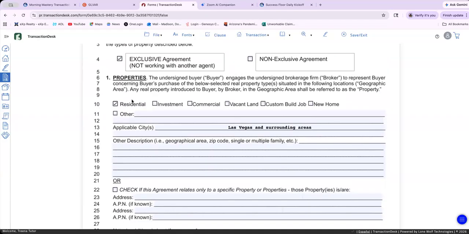Now, as my template, I have residential. I have never worked in any of these. I hope to. Well, I did work with New Home. But you can actually have a template that has all these checked that you work with, and you can just uncheck them. Or you can have a residential, an investment BBRA, a new home BBRA, etc.